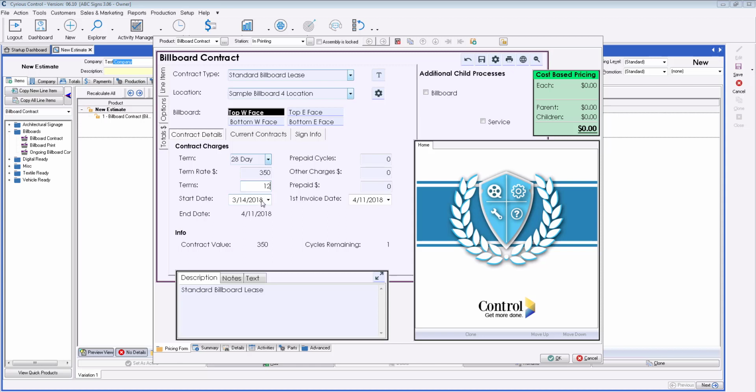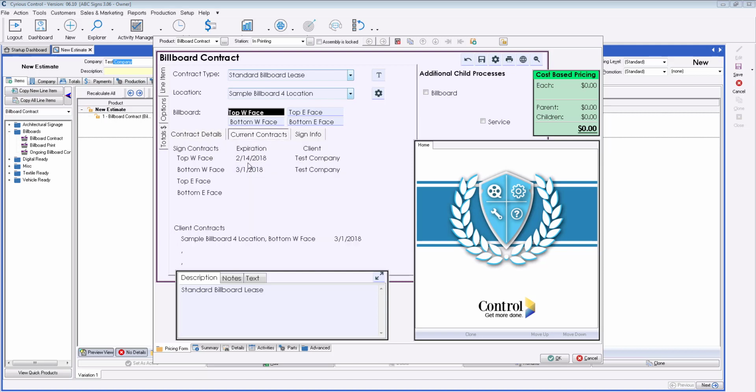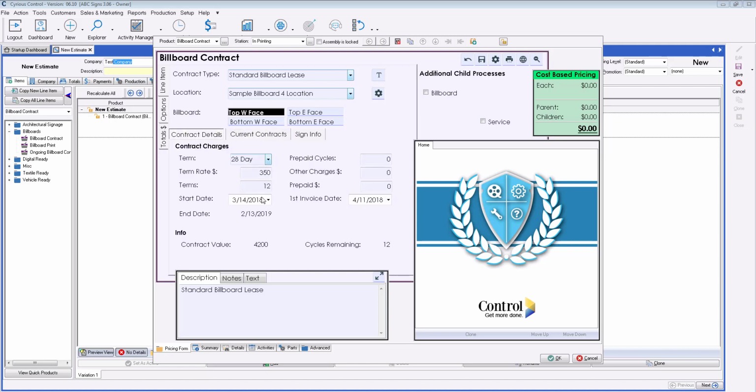Now this starting date will depend on a number of factors. It is going to default to the last day this top west face is under contract. It assumes at that point, and so it's going to contract to that day or that month unless overwritten. If that date has passed already, as in this case, where it expired last month, it is going to default to tomorrow, meaning this contract will start tomorrow.